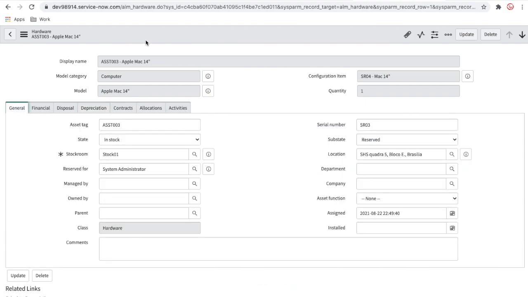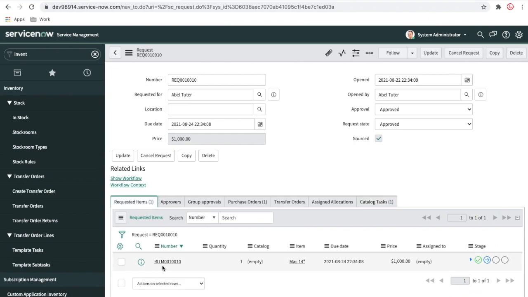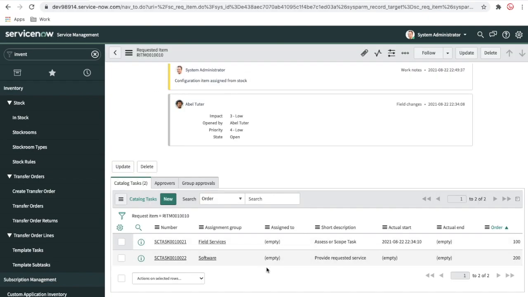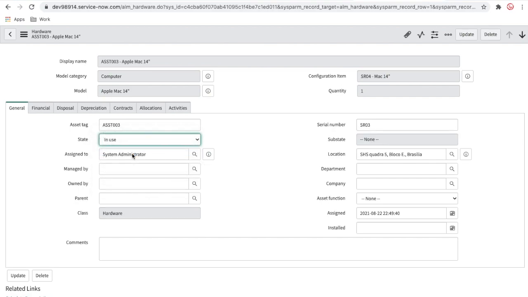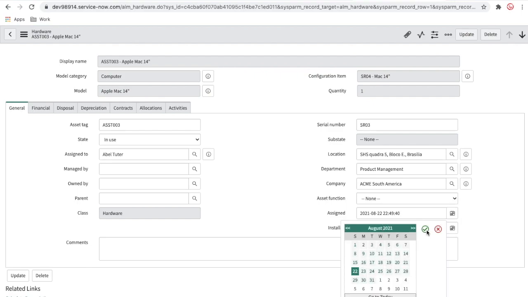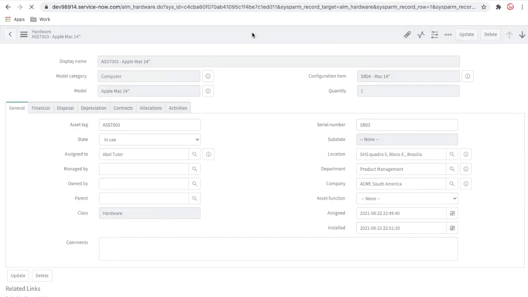Now, there are a few more tasks generated inside the RITM. You can see 2 tasks are generated, called field service and software service. Field service is for giving the asset to the actual user. So you can just click here and set it to In use. Once you set In use, you have to set the Assigned to. Here I am assigning it to Able Tutor, and then I set the install date to today's date and click save.